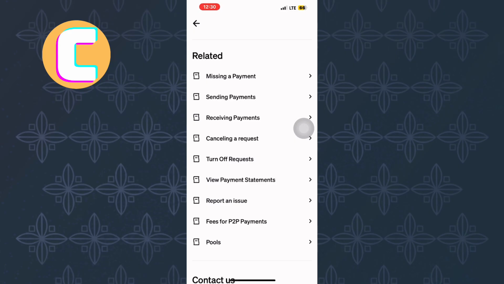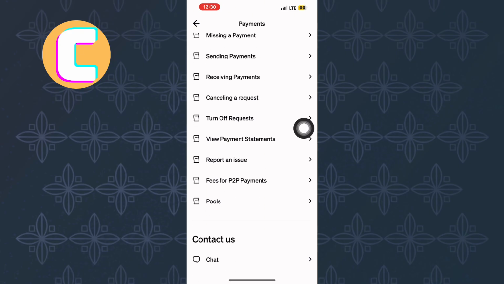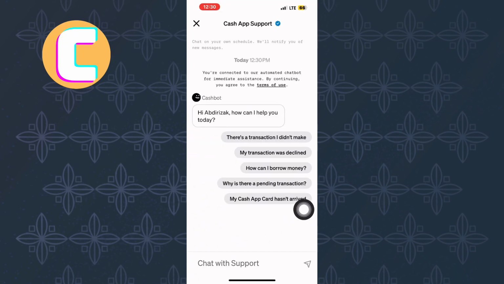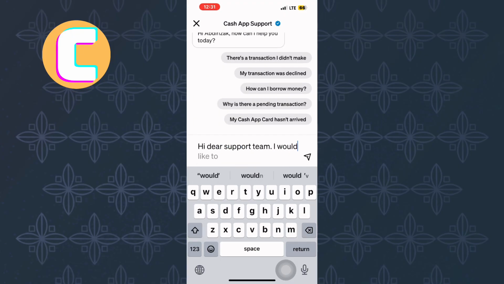At the bottom, there is an option named Contact Us. Under it, there is another one named Chat. Make sure you tap on it. Once you do that, a chat box appears where you are supposed to type a message explaining to the support team the issue you are facing. Make sure you explain to them clearly.